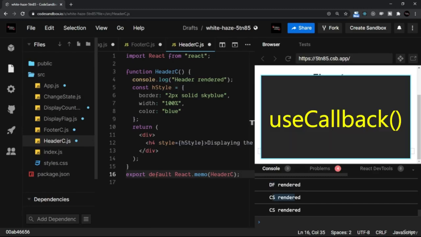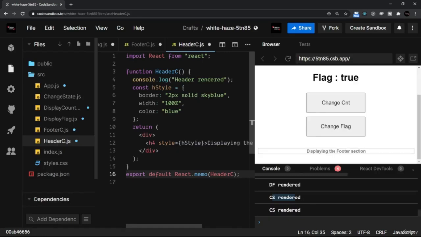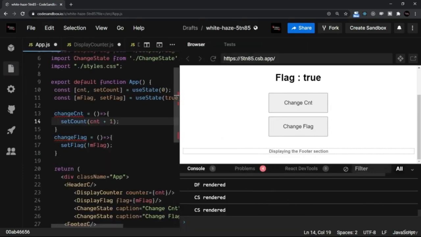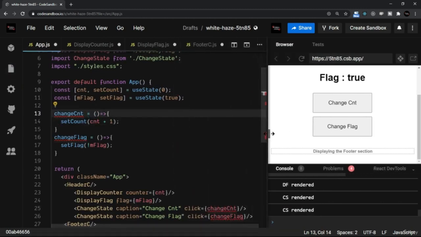How do you resolve this? This is where you can use the useCallback hook. Now we want that for this change counter and change flag, whichever is clicked, the change state should be called only for that particular entity. For that, you can simply call this related function using the useCallback. useMemo or useCallback do a similar job. They have a different syntax.